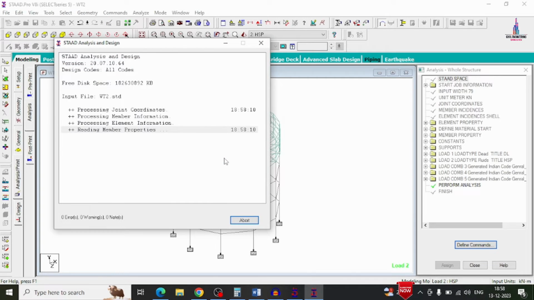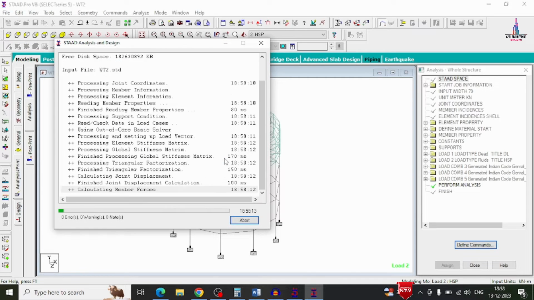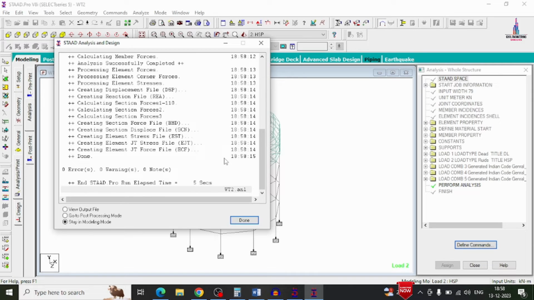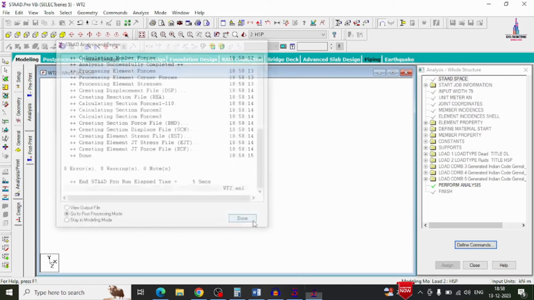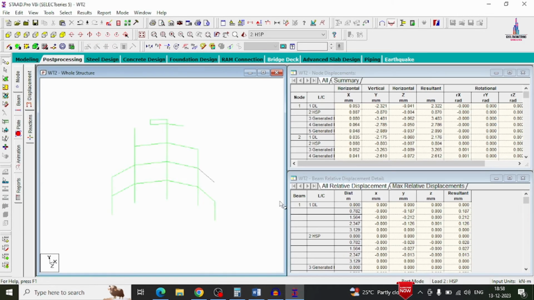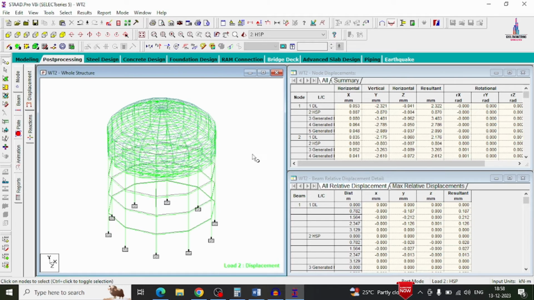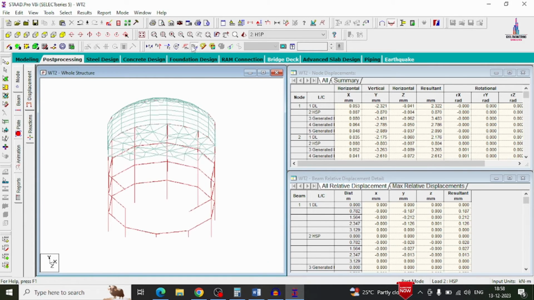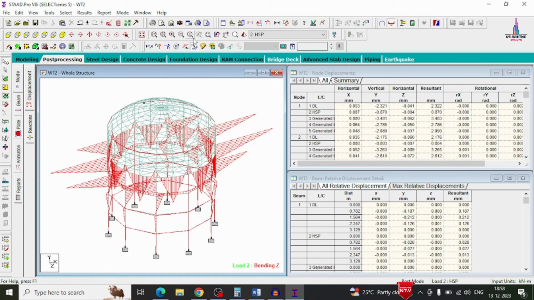Here we have to check for zero errors for the water tank. So here you can see it was obtained with zero errors, zero warnings, zero notes. Go to post processing mode option and click on done option. Apply your load cases and click on OK, so that it will display the deflection diagram for the water tank. In the same process, it will display the shear force diagram and the bending moment diagram for the water tank here like this.